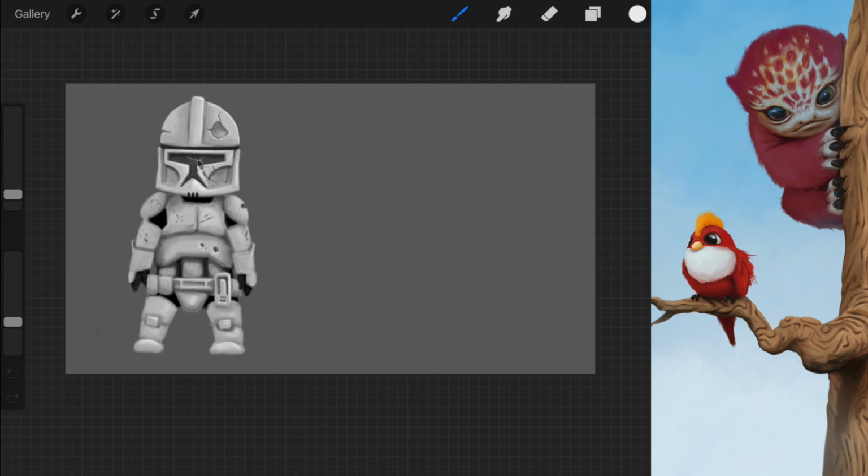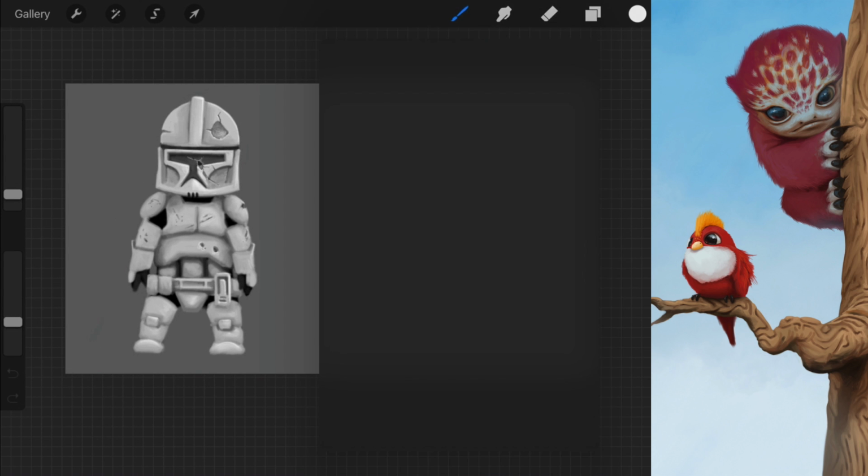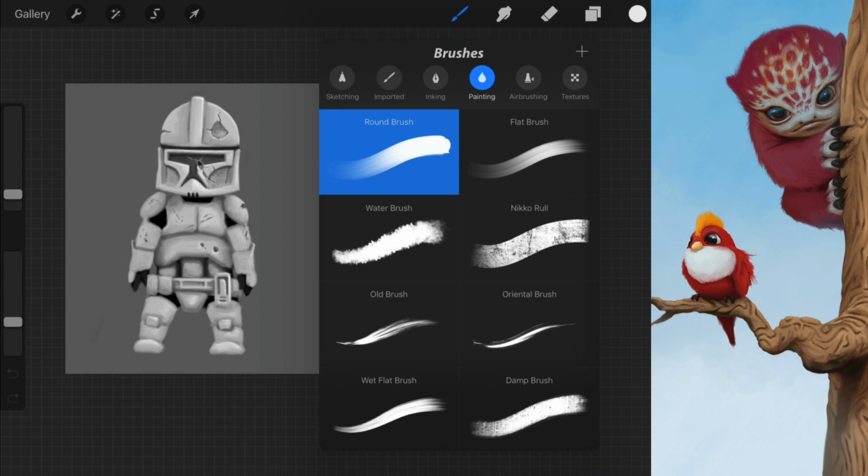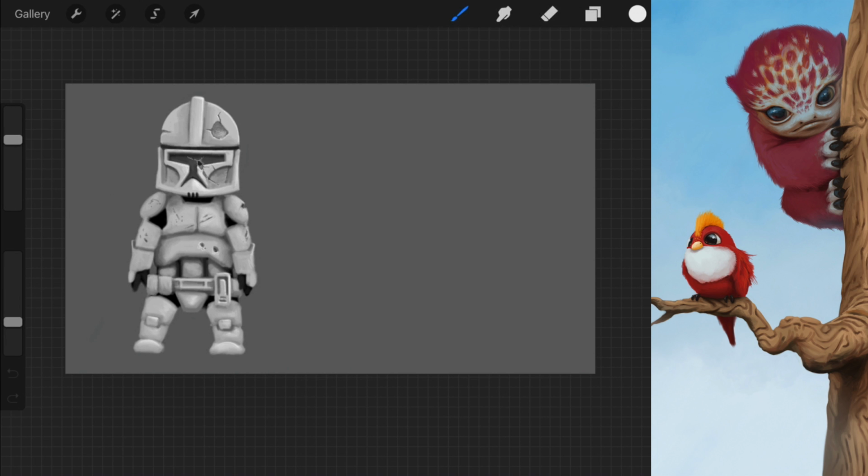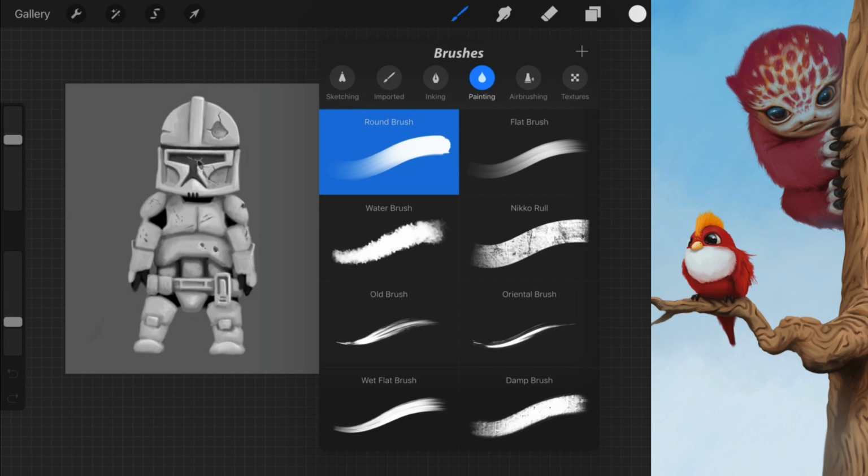So we're going to zoom in on the Clone Trooper that I recently finished for the video just before this one, and we're going to open up the Brushes tab, and now you guys see 95% of the brush that I use already selected. It's the round brush. And the reason that I like it is, well, I'll show you. So we have that selected. I keep the brush settings at default, and I made sure that they were default.